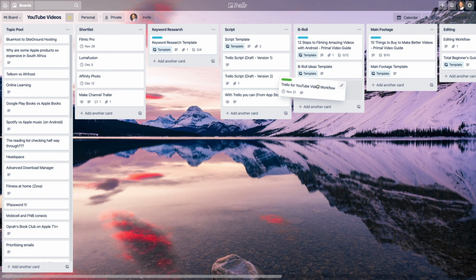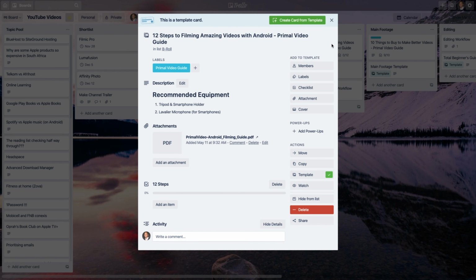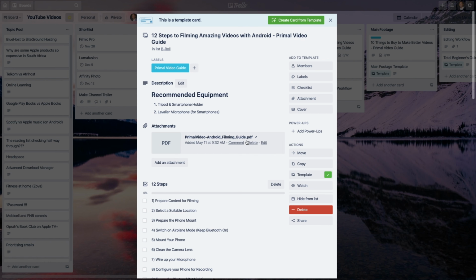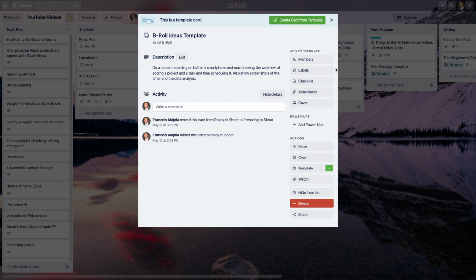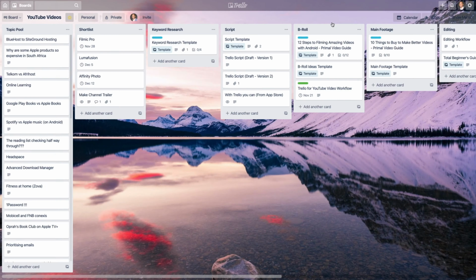The B-roll list, as you can see there, and I have another template for filming amazing videos with Android. That stems from the time when I was using an Android phone to record my videos, but it can also apply for iPhone usage. In the B-roll, I usually have a B-roll ideas template about what I want to use, the kind of equipment that I want to use, and how I want to shoot my B-roll.